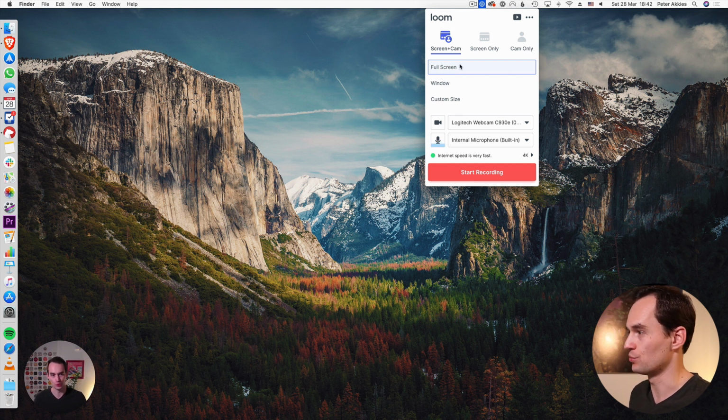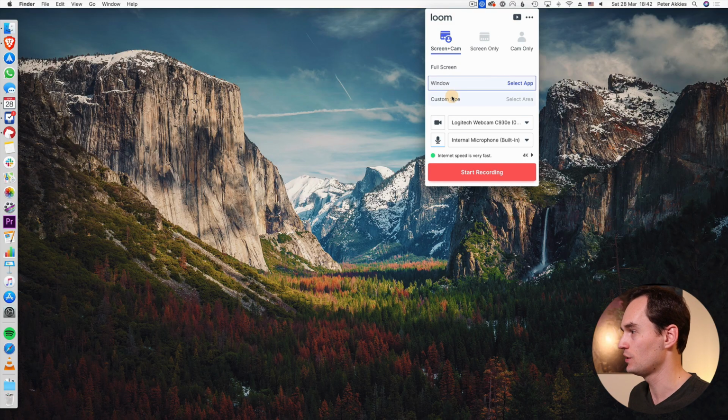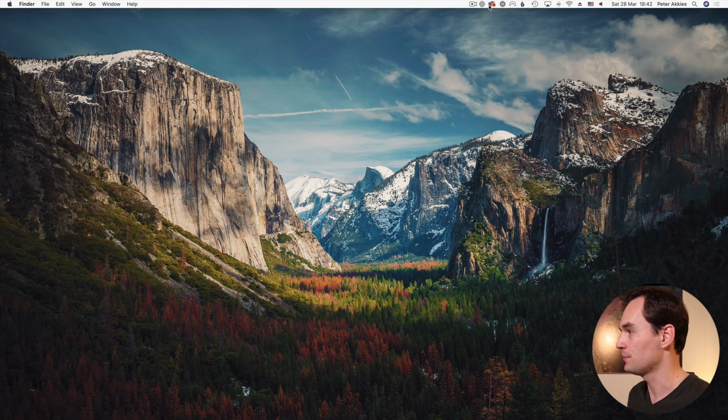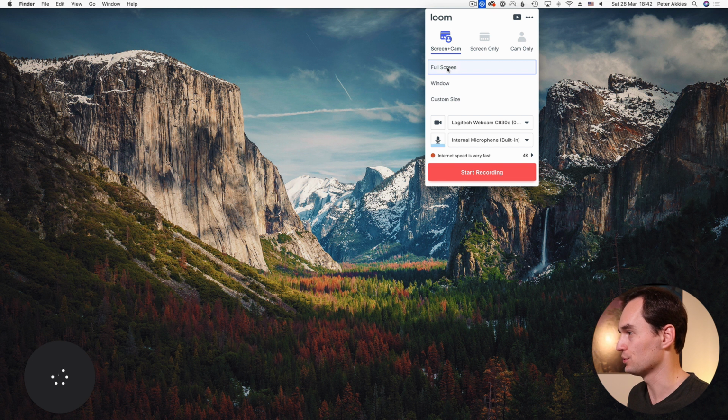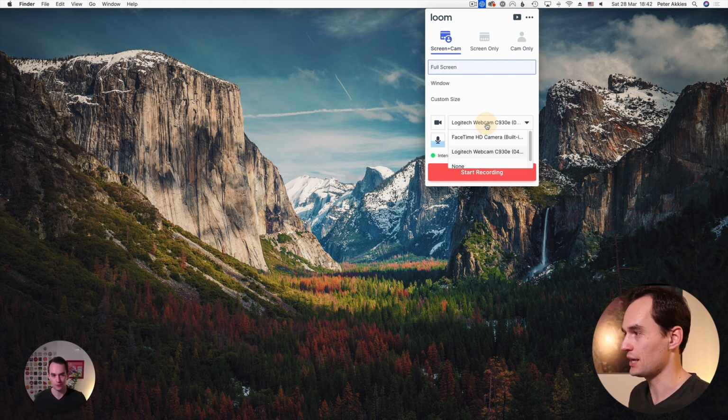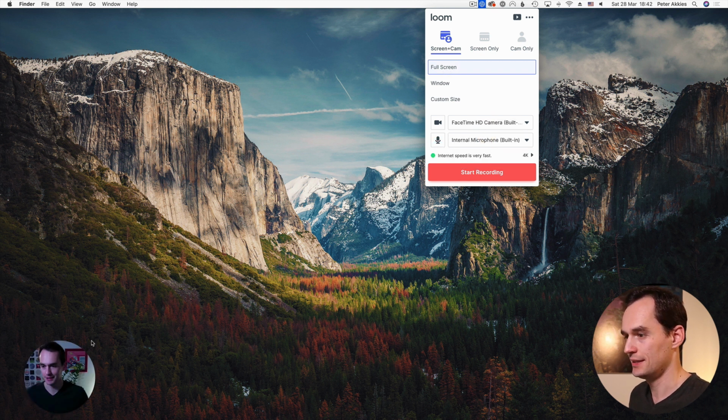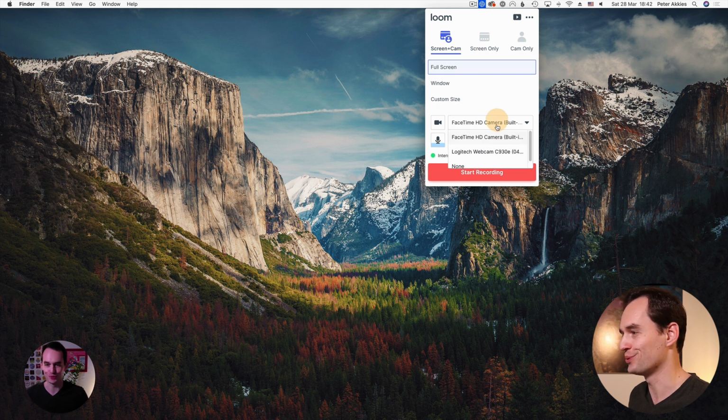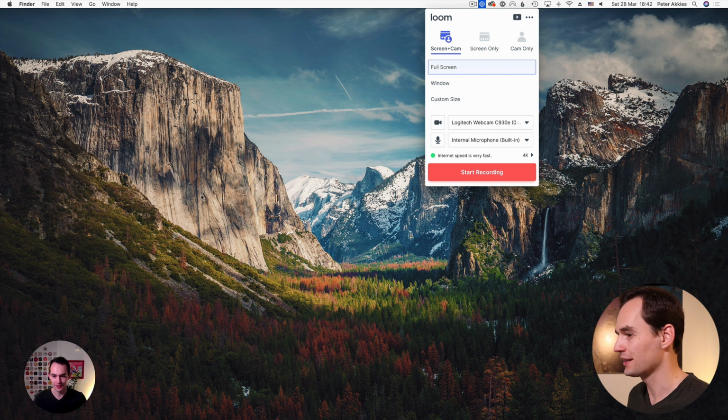You can choose to record your full screen, just a window, or a custom size, but I want to record my full screen. You can choose which camera to use, whether that's the built-in one. You'll notice here that the quality gets worse, or my actual webcam, which looks much nicer. And you can choose which microphone to use. And now normally I will use a dedicated microphone, but I don't have one. So let's say that right now I'll be using my Logitech webcam's internal mic.